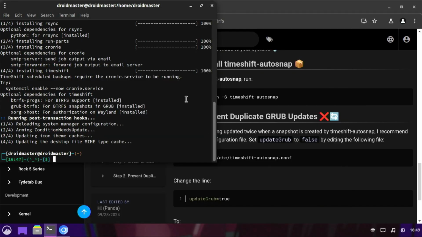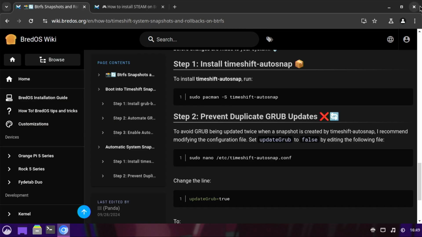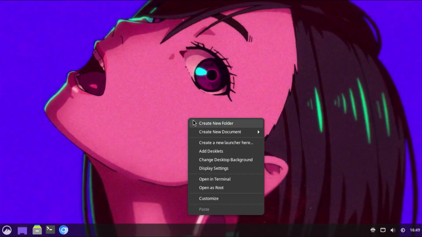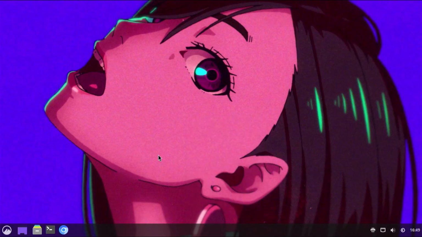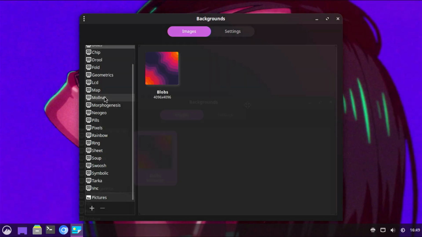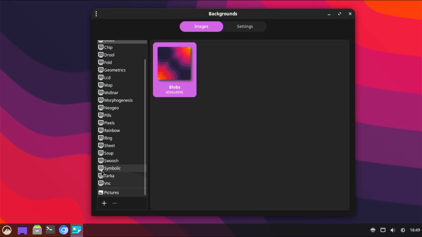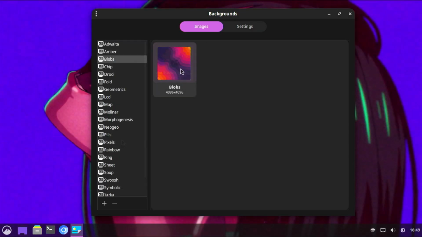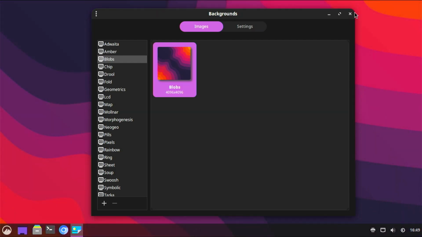And now I want to show you how to set up the BredOS system like I have right now, because by default, the themes are different, the wallpaper is not this one, so you can customize this as you prefer. To change the wallpaper is very easy, just right click on the desktop, and by default you have some wallpapers, as you can see, but in my case, I just select the wallpaper that I downloaded. But for example, let's put this one for now.